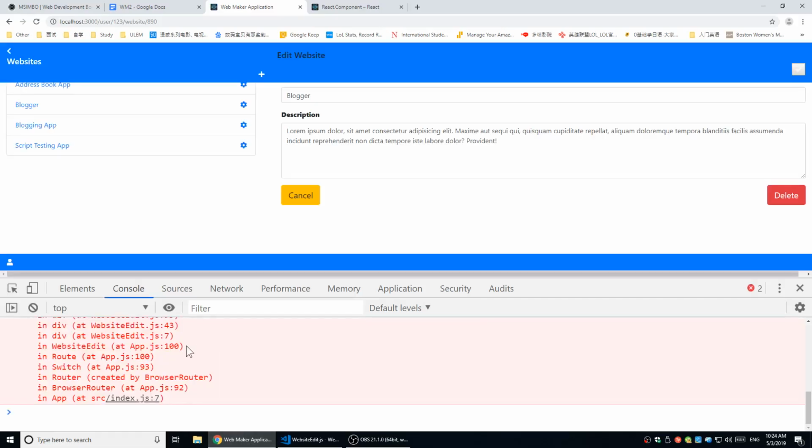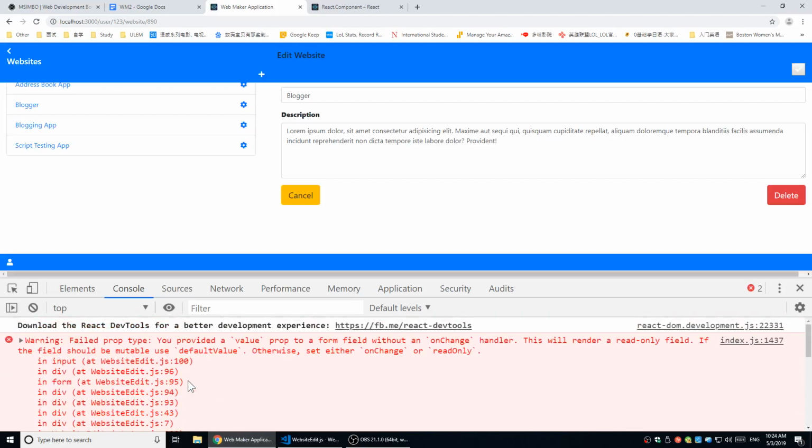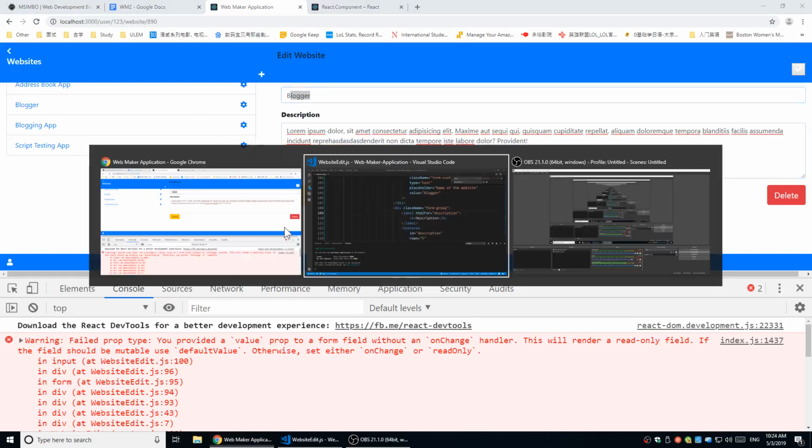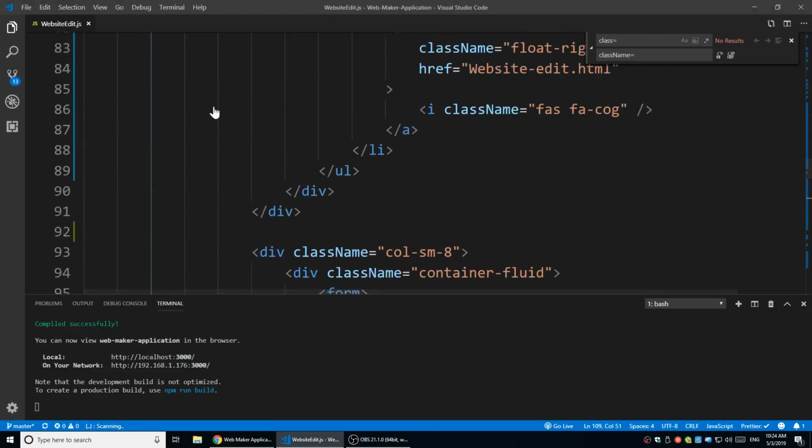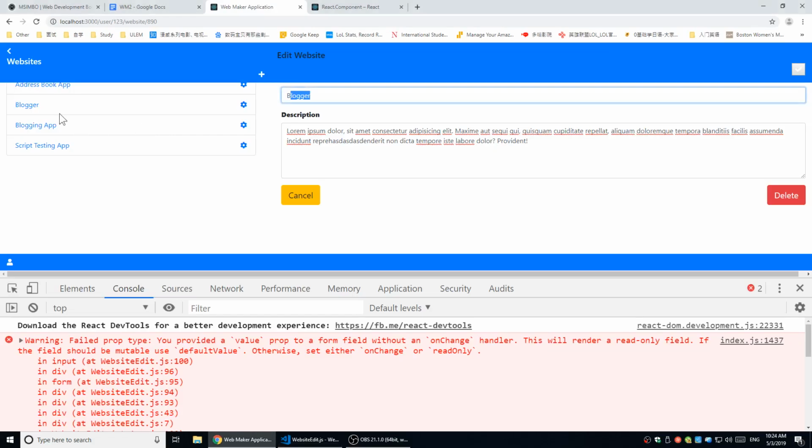And now no any. Oh, still have an error. Failed prop types: you provided a value without an onChange. Okay, I think it's this too, that allows me to change it. This one, because I have a value that doesn't have onChange. It's okay. We're gonna fix it. So first thing we want to fix is the list on the left. This one on the left.